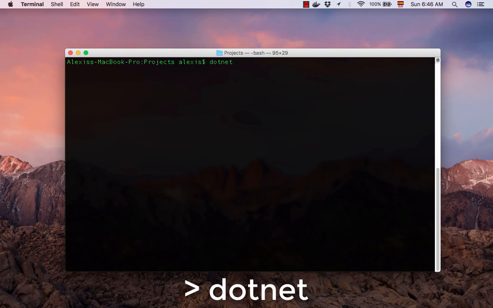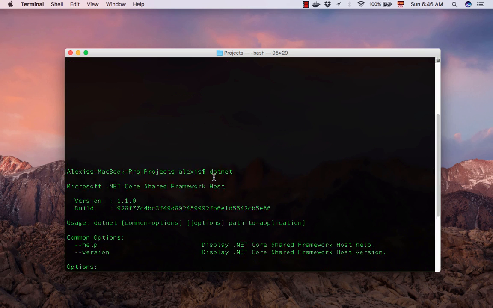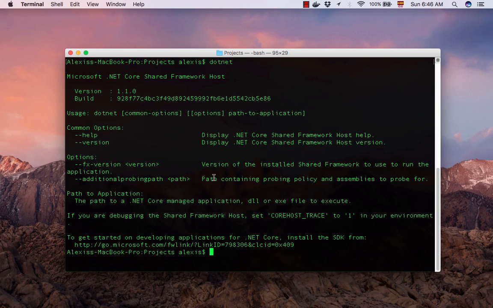The dotnet command has been installed when .NET Core was installed. Here we'll see several details when we execute it in the command line. For now, we are not going to do anything else with this command, so let's check Node.js.